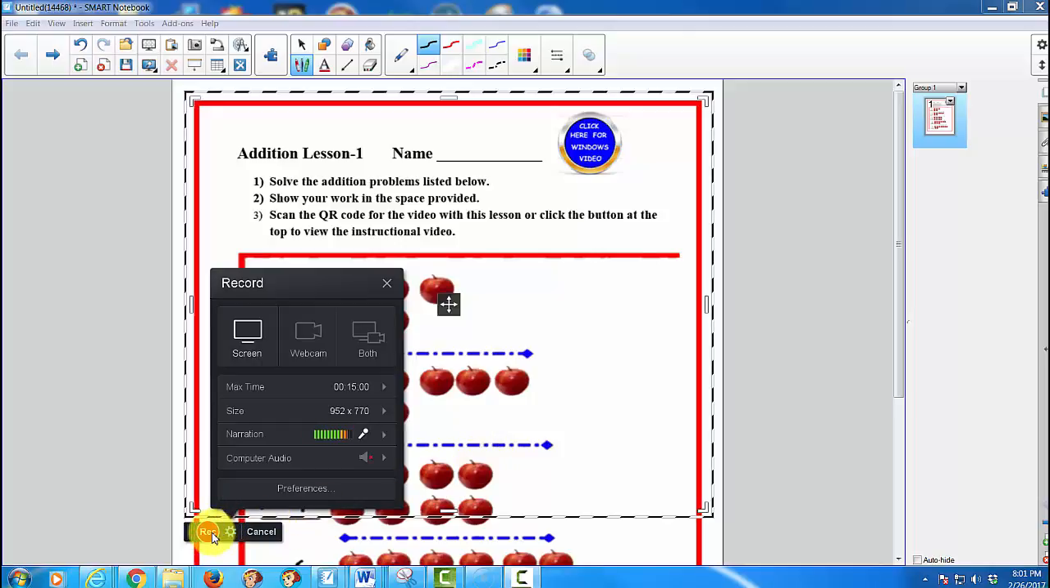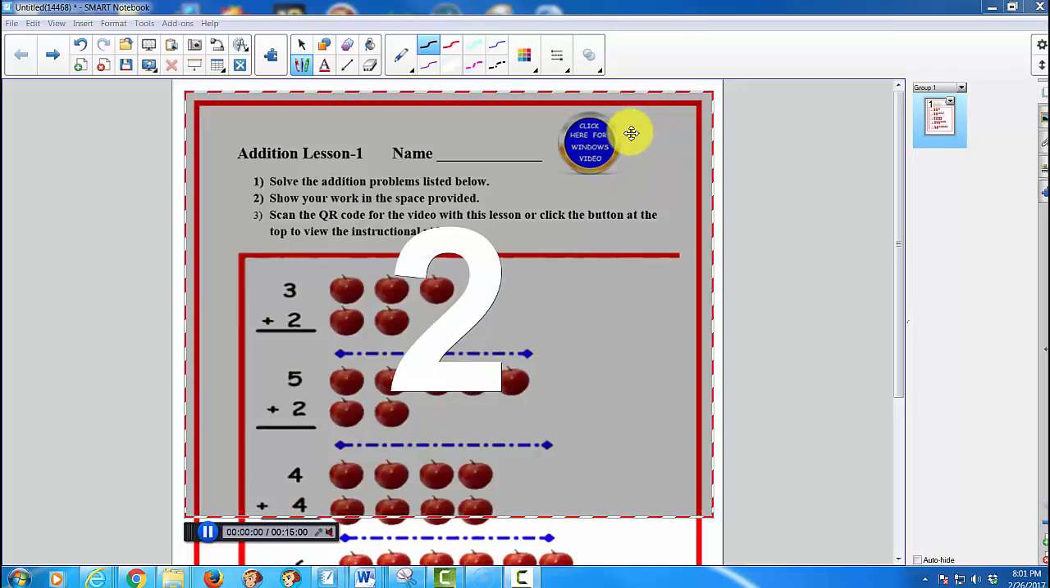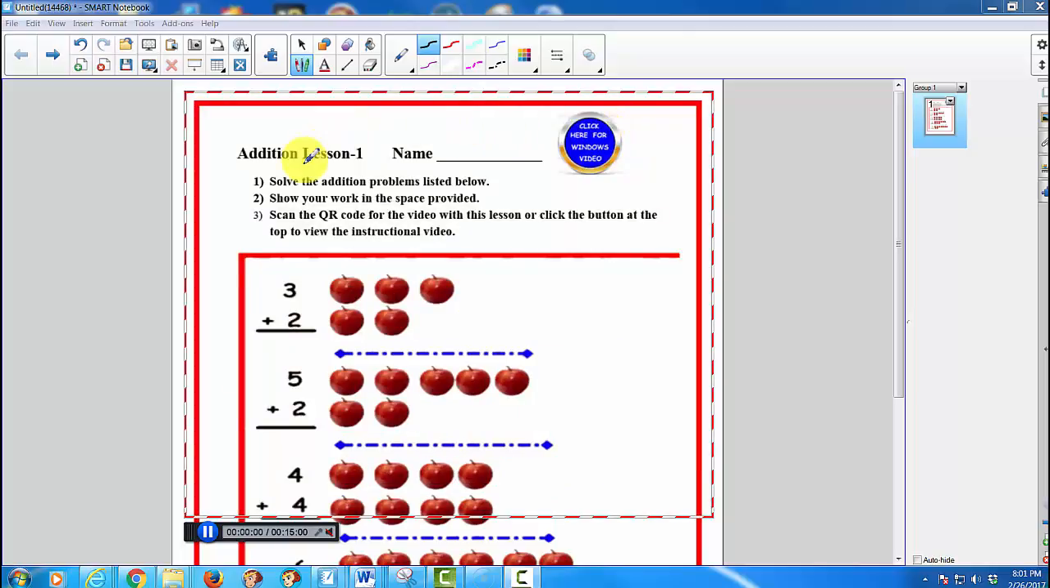Now, you'll notice that down here is the record button. We talked about that before. I'm going to click on record, and let's see what happens. 3, 2. We're looking at addition, lesson 1. Please place your name up here, and you've probably clicked on this button here or the QR code that will be here in a little bit.